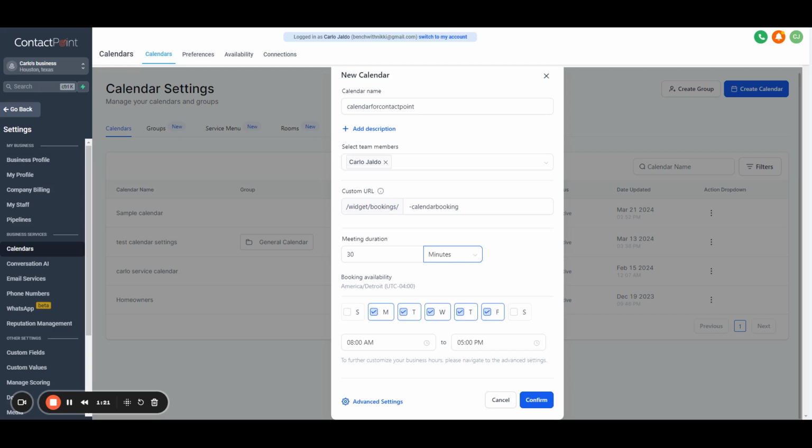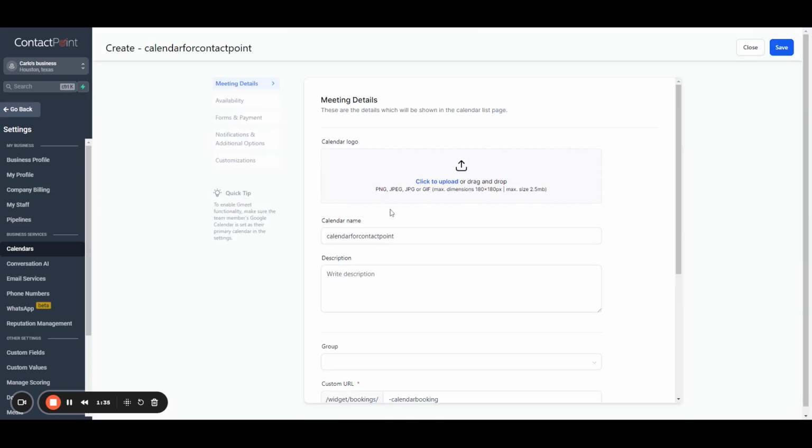Make sure to block off the availability and your hours to it. And before you click on confirm, make sure to select advanced settings first. Please do not confirm until you go through this step. From here, this is where we add more information and integrate a few workflows or automations.